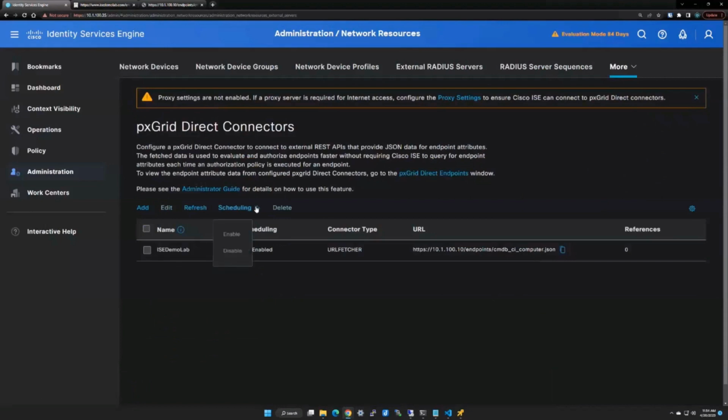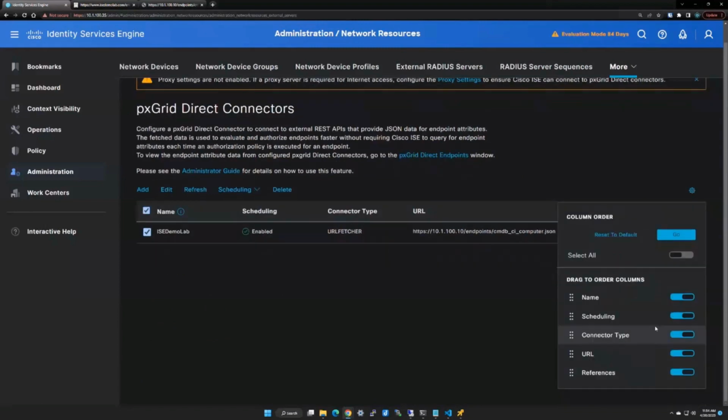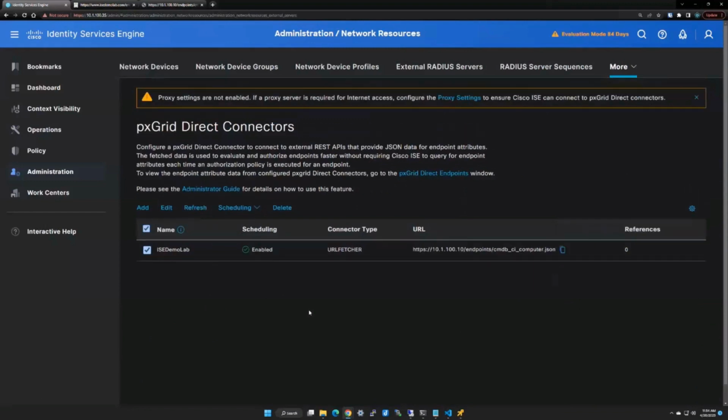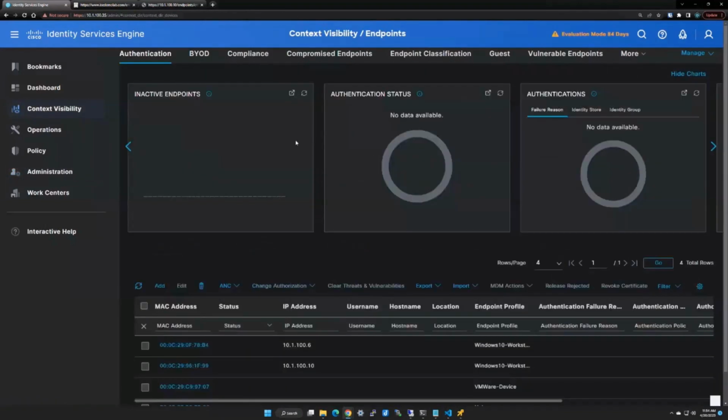Now, if you want to change the scheduling, you can disable it here, and then you enable it again, and you can change your scheduling for that as well. The references column is pretty cool because it tells you how many times pxGrid is being used in your different policies or decisions in ISE. So let's go over to context visibility. Now this is going to be under more here. It's under pxGrid direct endpoints for context visibility.